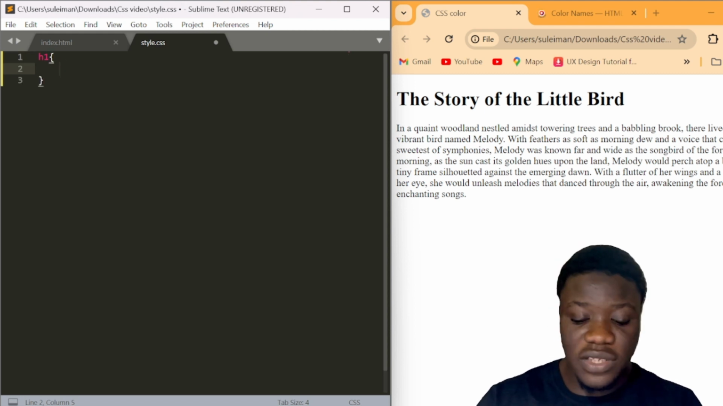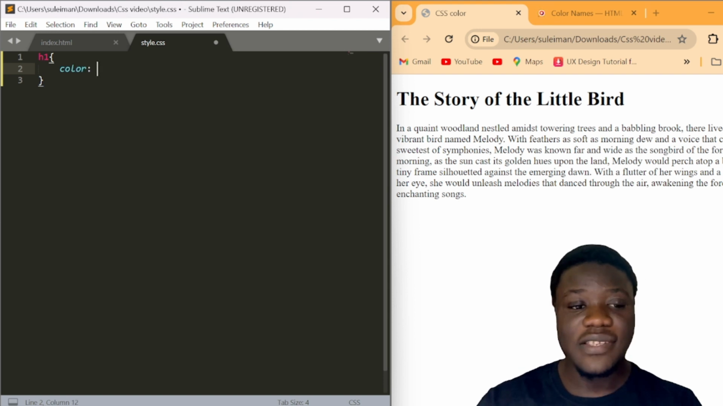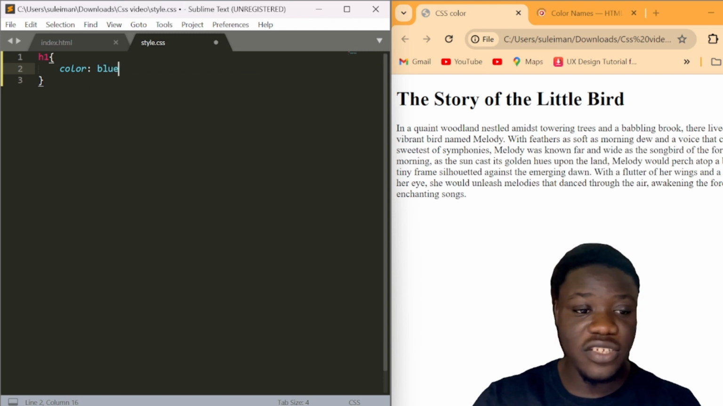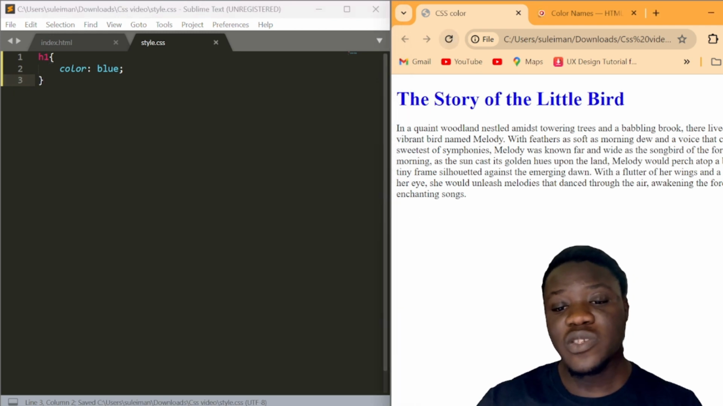What we just have to do is that we have to call the property color. Since we are changing the color, we just call the property color and we can easily just give it a name, the value, which is blue, and we have to save and reload it. So za ga cewa value ɗinmu ya canza a nan ne.